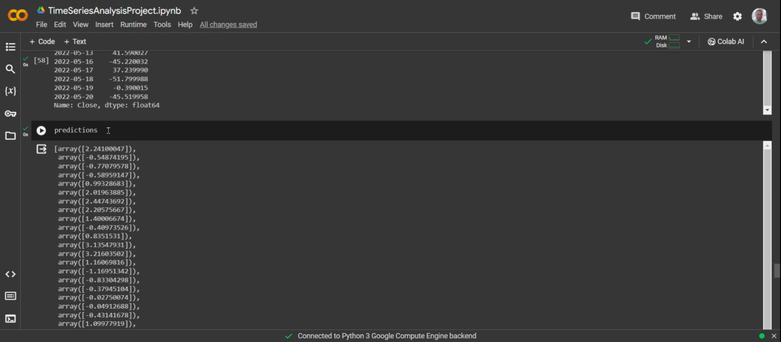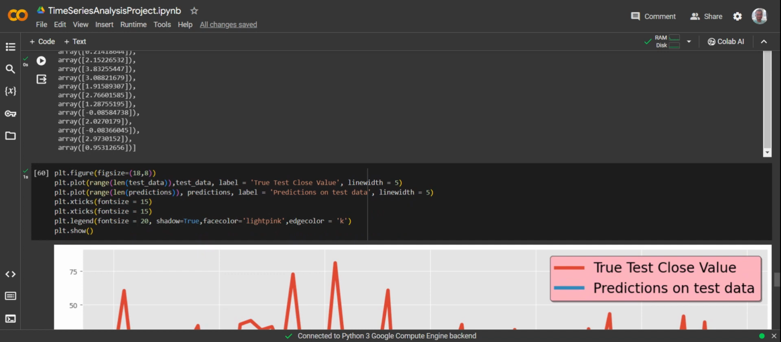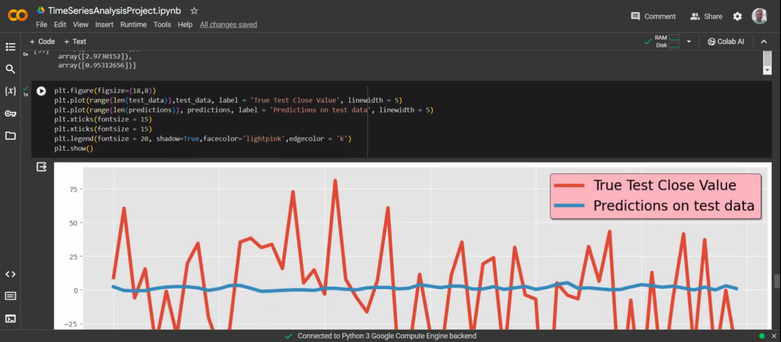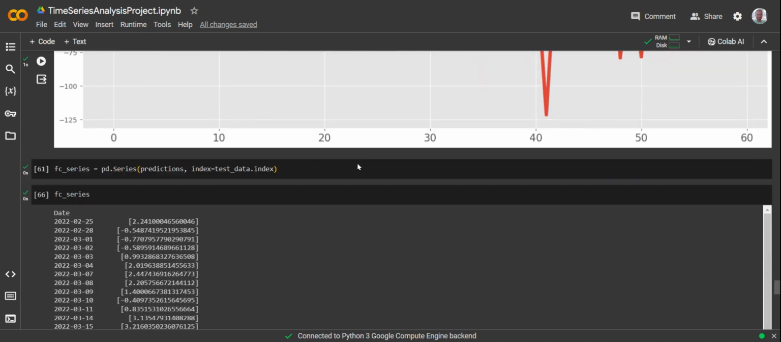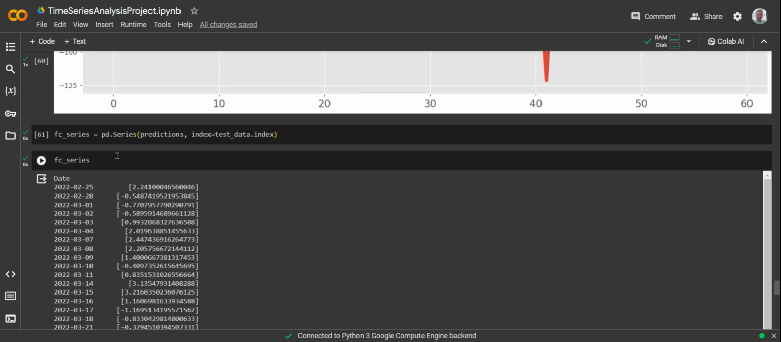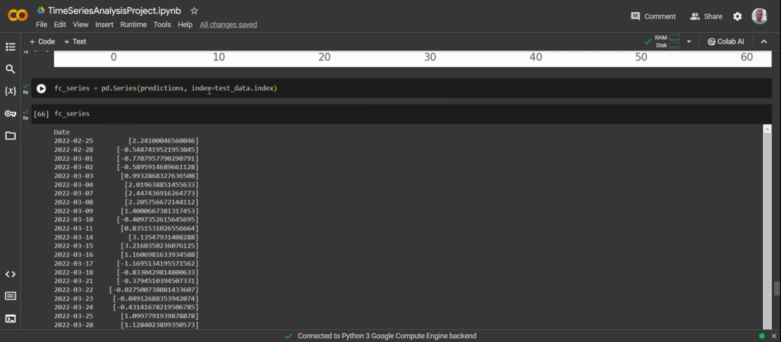Now the predictions we have made using the training data. Here we are making the graph of the true test close value and the prediction on the test data. We use this command to plot the graphs. Basically this is simple Python. This is the graph. The prediction is more of a linear, whereas the true test close value is varying. Now, in the FC series, we are converting it into a series, and we are giving it an index, and here you can see the series.